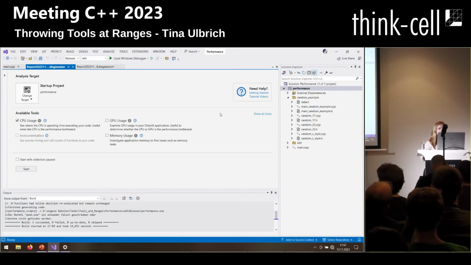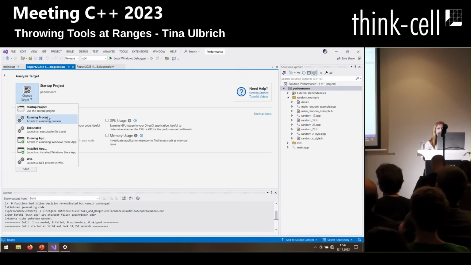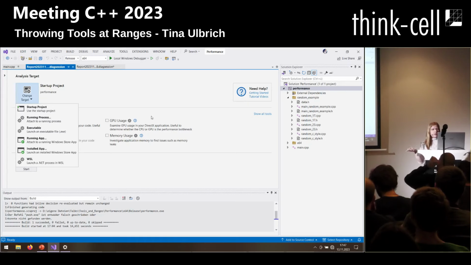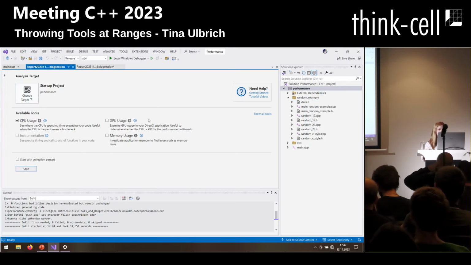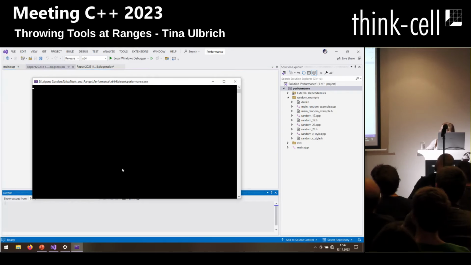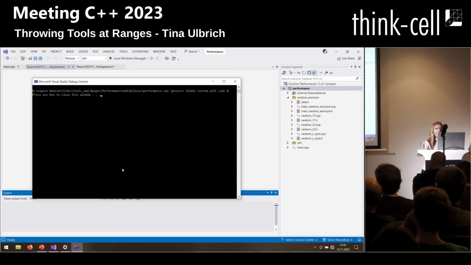Okay, so I just wanted to show you, you can use your profiler with your startup project, which is in this case a Visual Studio project, because I think it's the easiest to use, but you can attach it to a running process, an executable, a running app, like anything probably, and it also works with CMake projects. I'm going to use the CPU usage tool. I'm not looking at all of the other tools. I'm building in release mode and x64, and I'm just hitting start. So this is all the setup I'm doing for the profiling.